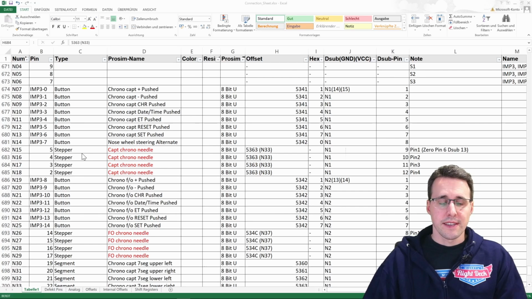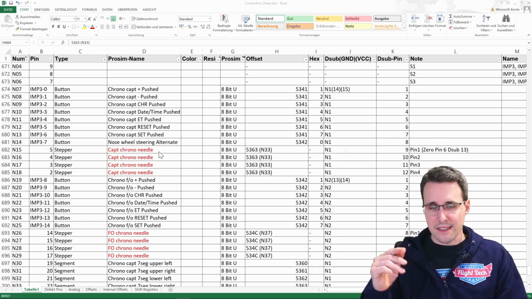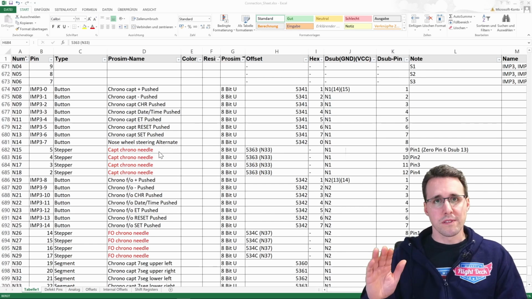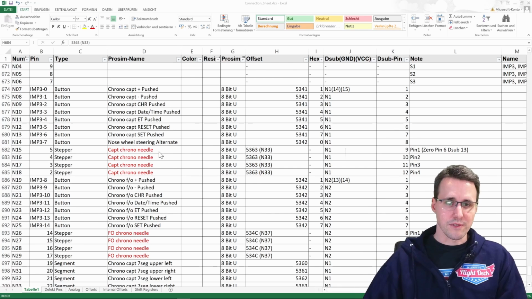Down here is a configuration for the stepper motor, and this stepper motor is written here in red, so this isn't a real Prosim name. I'm just adding this because I will do a configuration for the stepper motor, but it is not a value directly for this needle that comes from Prosim. We will do it another way. We will come to this later.